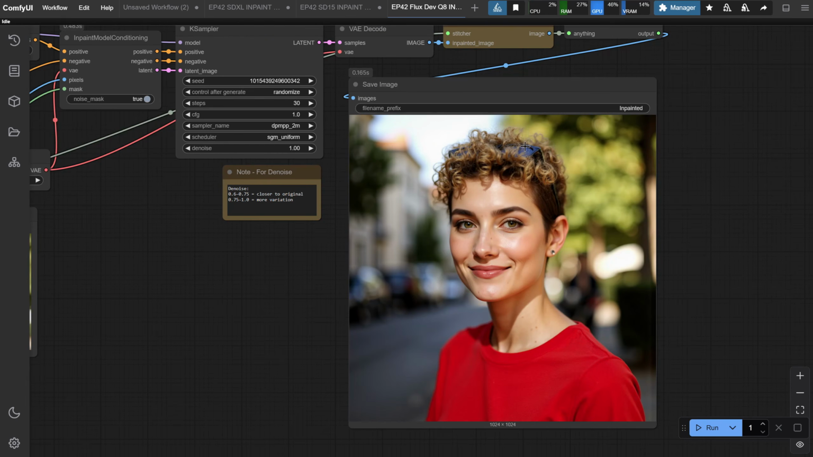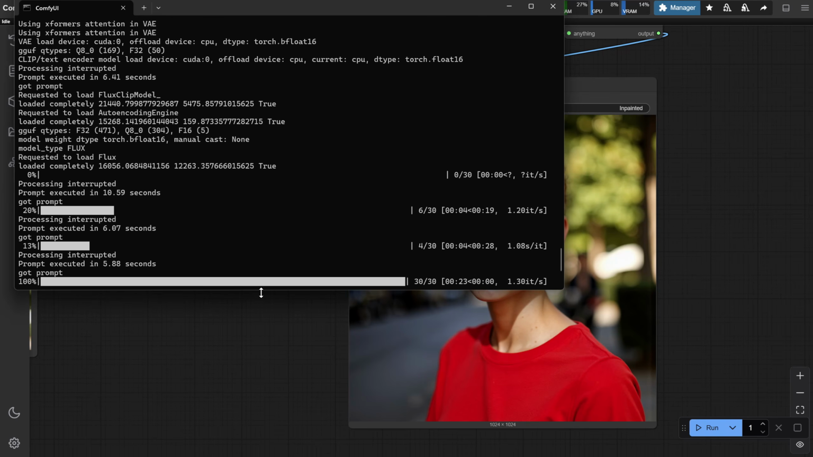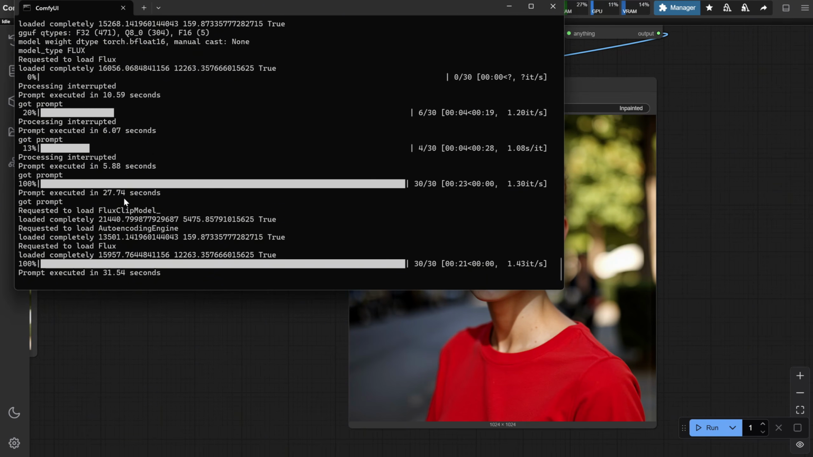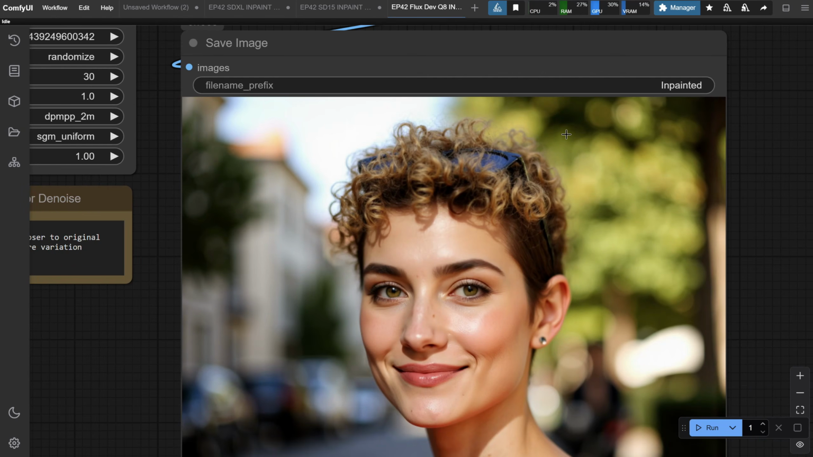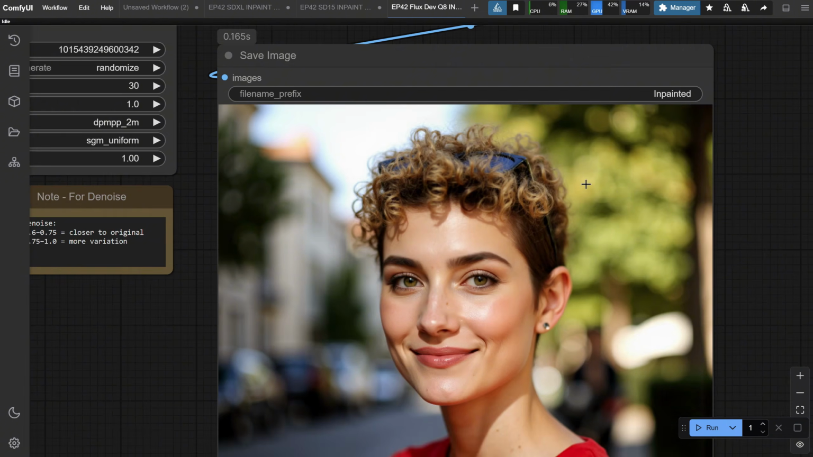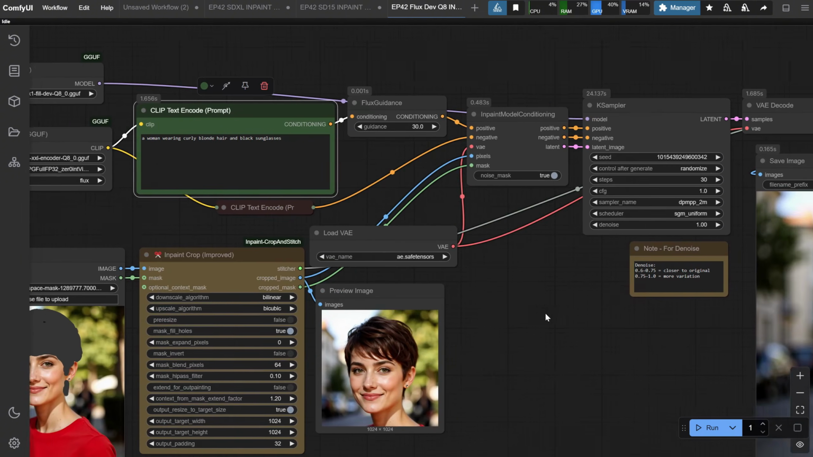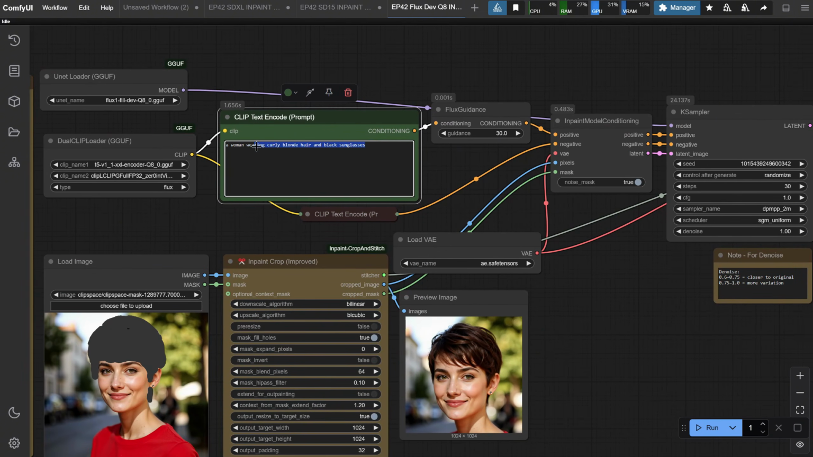In terms of speed, compared to SDXL, which does it in 5 seconds, Flux takes around 30 seconds. So it's much slower, but the quality and prompt understanding are higher with Flux. It's not perfect, as we'll see later with some cases where it doesn't work, but overall it's a great tool for modifying images. Let's test it with a prompt like blue hair.